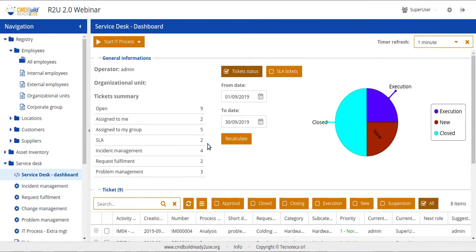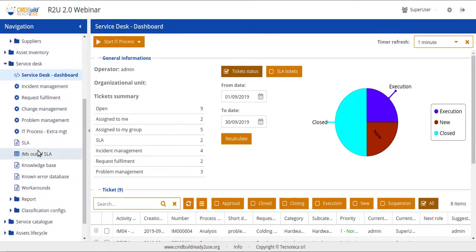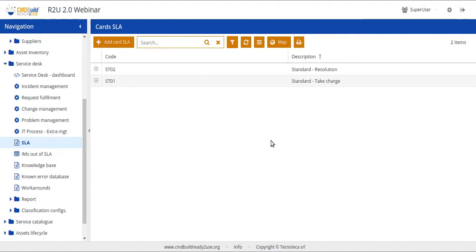Okay, so we did talk a little bit about the service level agreement. We refurbished the whole SLA management.